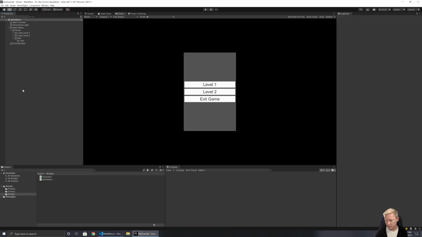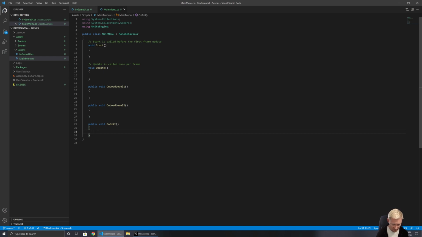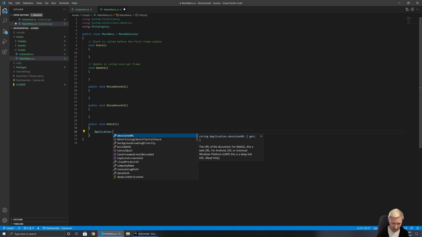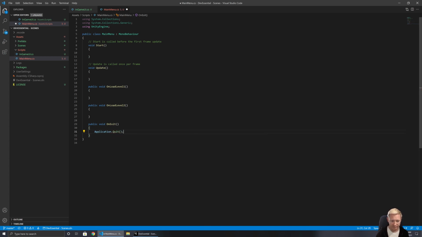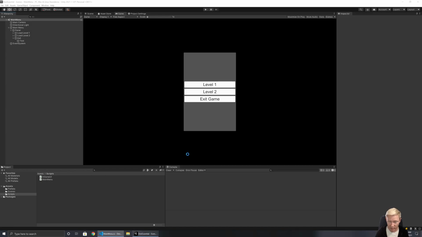So okay, we've got that set up, running those blocks of code. Let's start with exit. This one's a pretty easy one. You can do application quit, done. That will cause your application to quit. An important thing to remember with that, though, is when we're playing in the editor, it will actually not do anything.